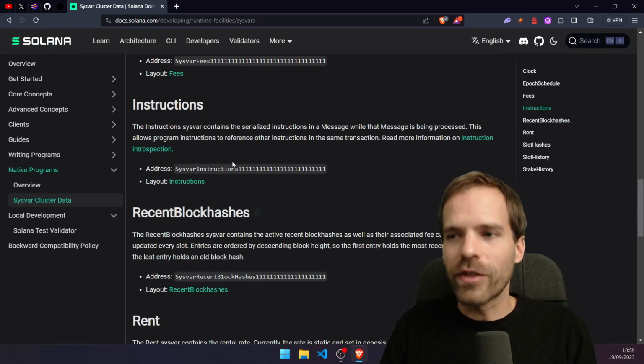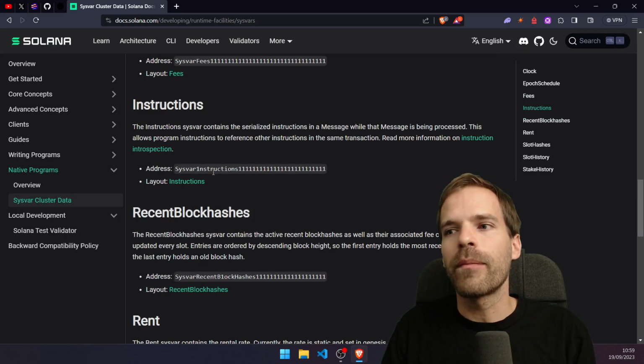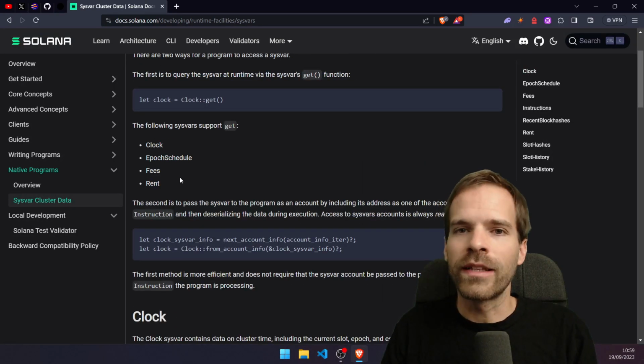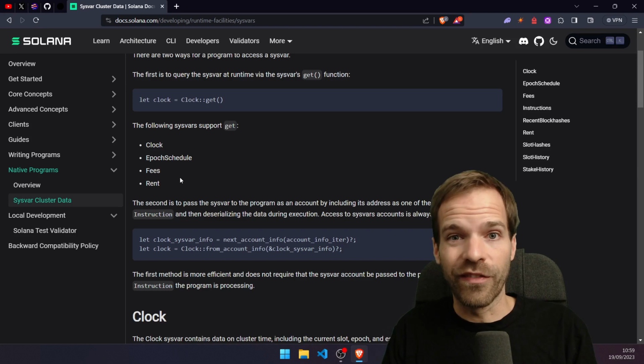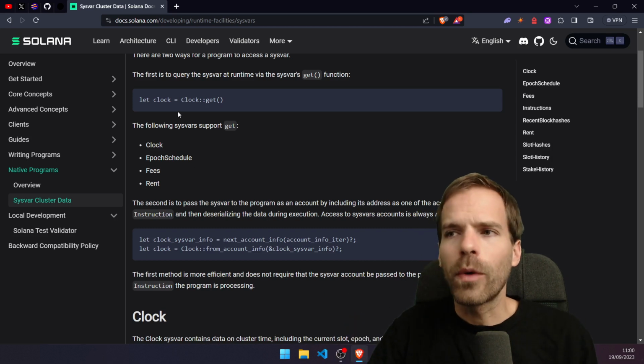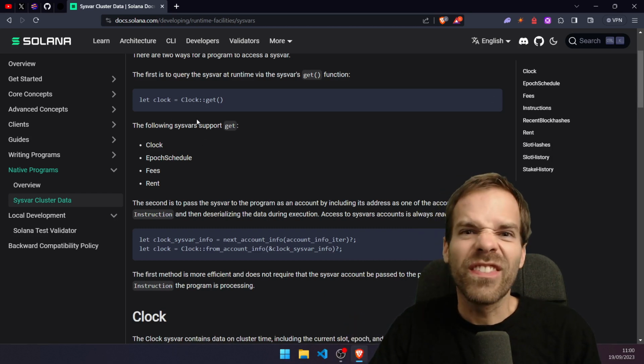But anyway, that's why for some of them, we need to specify them actually in the accounts that we want to read from, and others, clock, epoch schedule, fees, and rent, they are always available, even if I don't have any accounts defined in my transaction. So that's the theory. Cool. But what do we do then with those Sysvars?